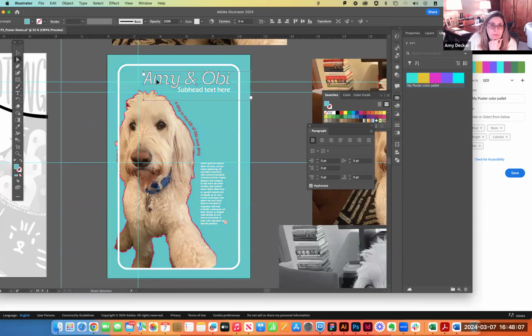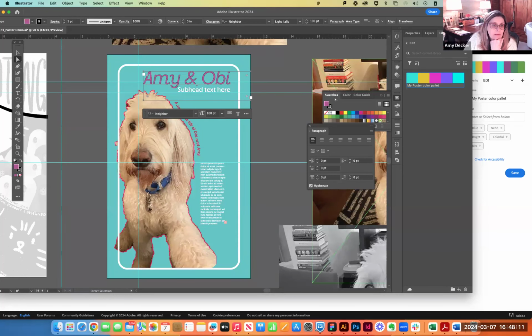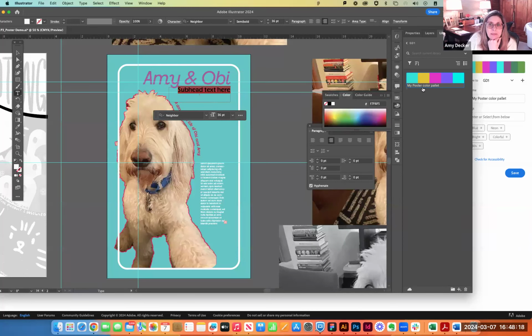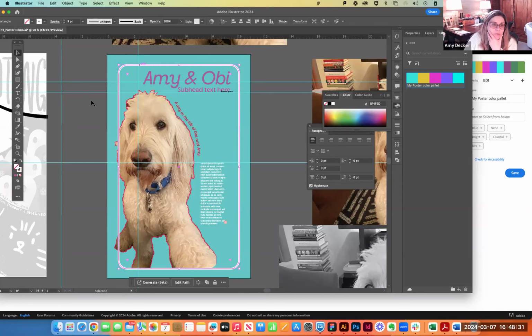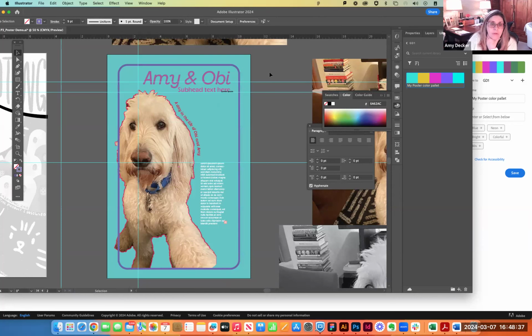My name here, I had it in white. I'm going to make that pink, and I'm going to make the outline purple, and I'm going to make my subtext yellow. Oh, that doesn't read. Let's not do the yellow. Let's do pink. And I have my outline border here, and I'm going to need to select the stroke, because this is a stroke. I'm going to make it purple.